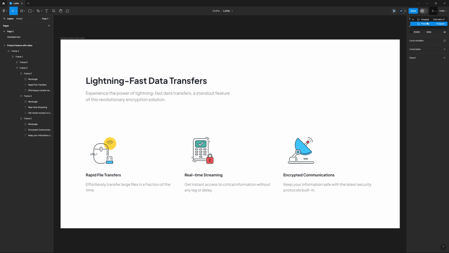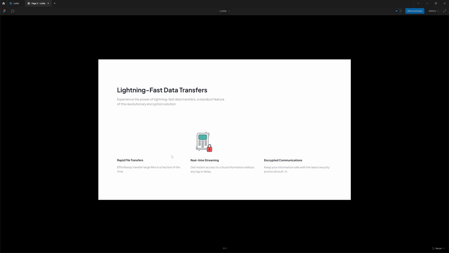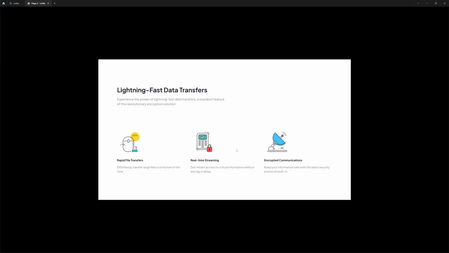And if you go to the prototype, you will see that the animations are now loaded as animated GIFs. I'm sure that in a future Figma update, we'll be able to include JSON Lottie animations, which are obviously much better than GIF files because they're scalable, you can interact with them. But for now, you can load Lottie animations in Figma prototypes. You just need to convert them to a GIF first.